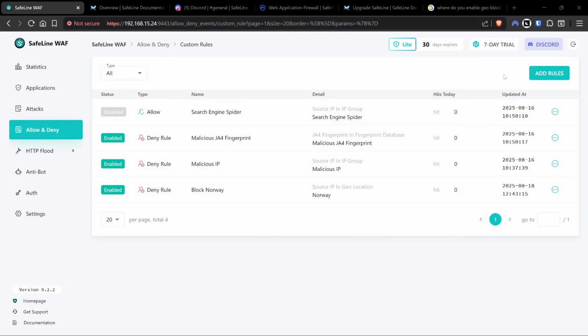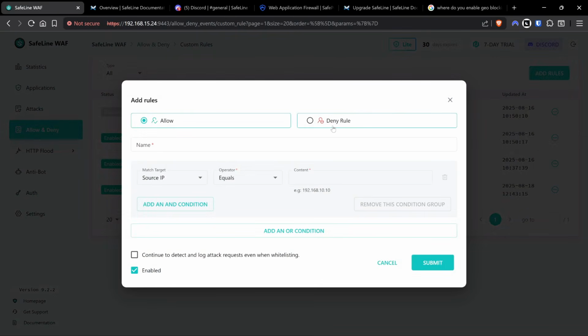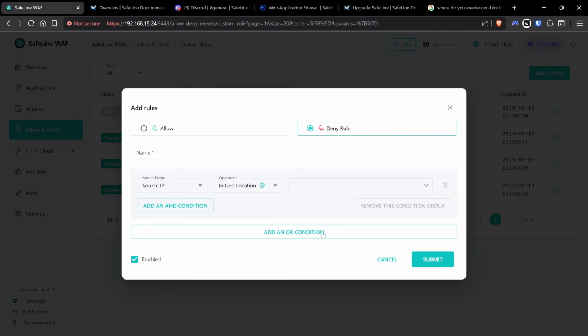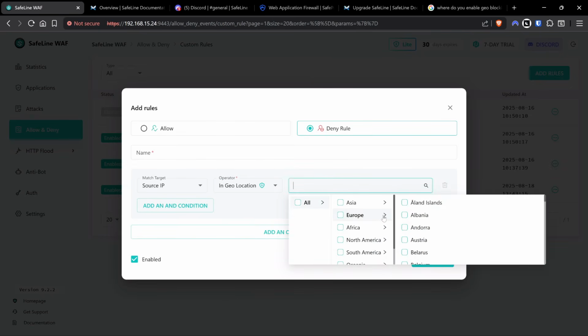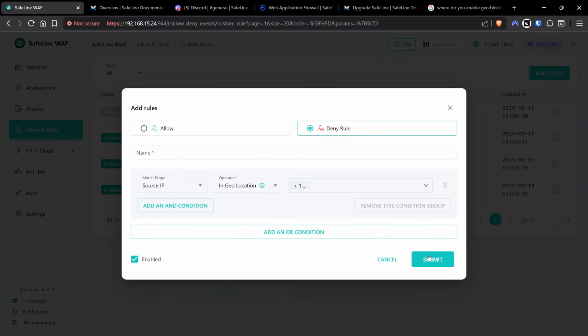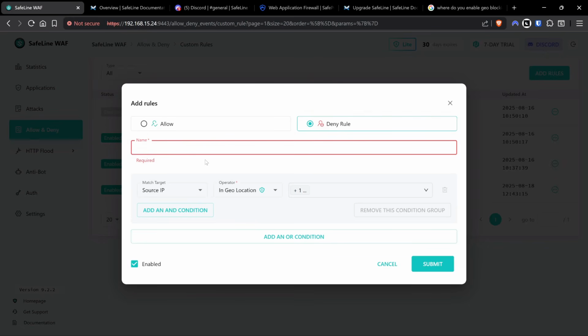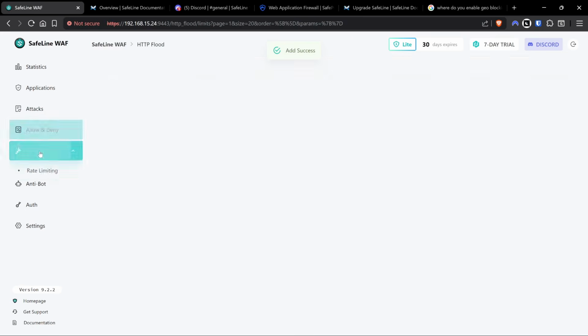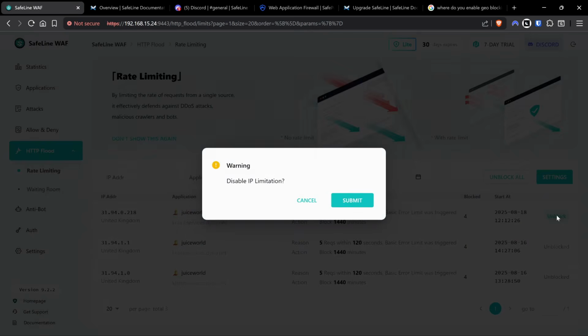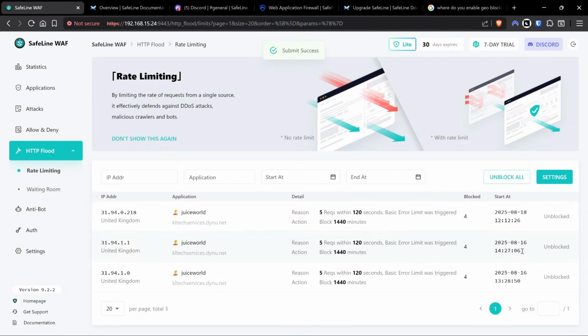If I also block just temporarily the United Kingdom, for example, so in geolocation, if we do Europe and we go down to United Kingdom of Great Britain, yeah, that'll do, and then we click submit. Oh, I want to say block, I can spell, block UK. Now I want to quickly go back to my HTTP flood and unblock my IP address that I already blocked earlier on after doing those login tests.